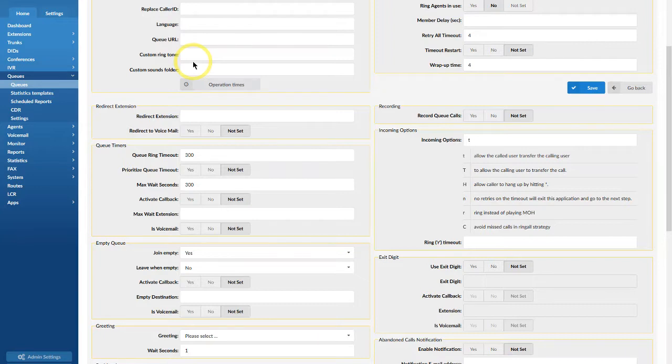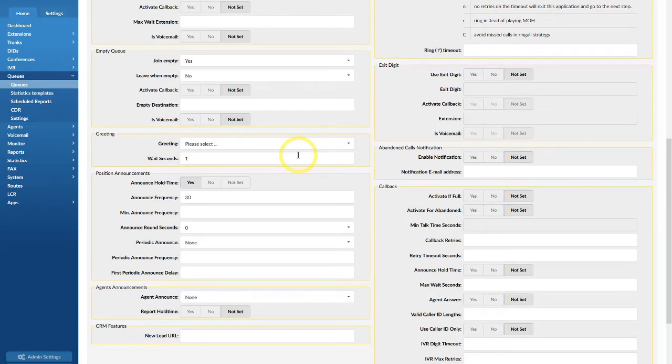There's also a feature called queue callback, where if the particular user doesn't want to hold, you can get them to select an option that lets them jump out of the queue but still keep the same position and get called back automatically.